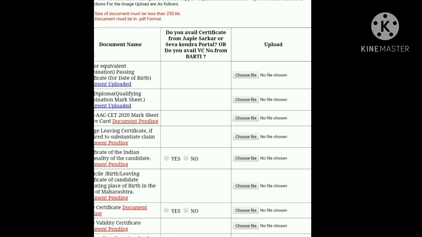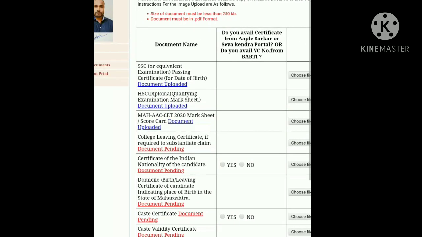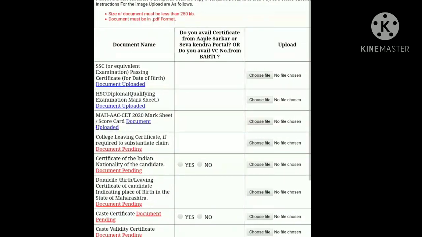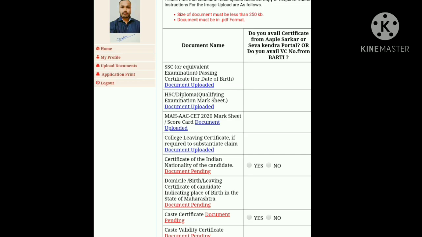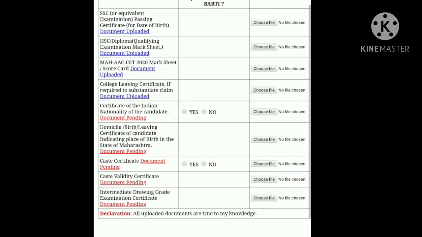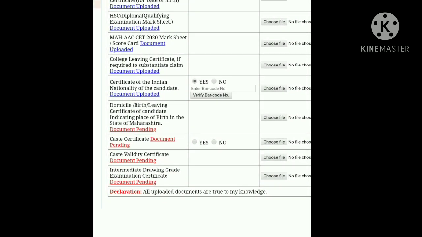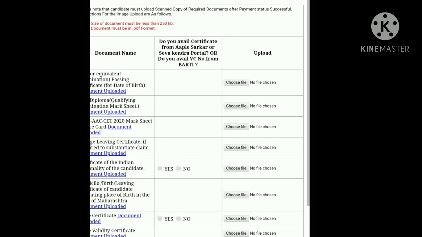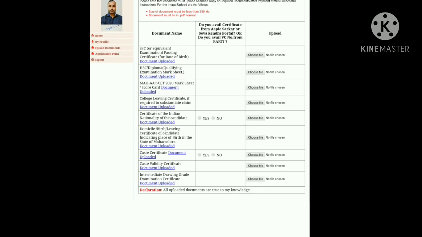Now you have to upload all these documents. You have to choose the file, then select the document and upload it. Once you upload, if it is successful, then this document pending will turn blue and show document uploaded. Thus I have uploaded all the documents. Here with the nationality, I guess you have to write down your barcode number which is mentioned on the document. After uploading all the documents, you can see these all turned blue and none is pending.